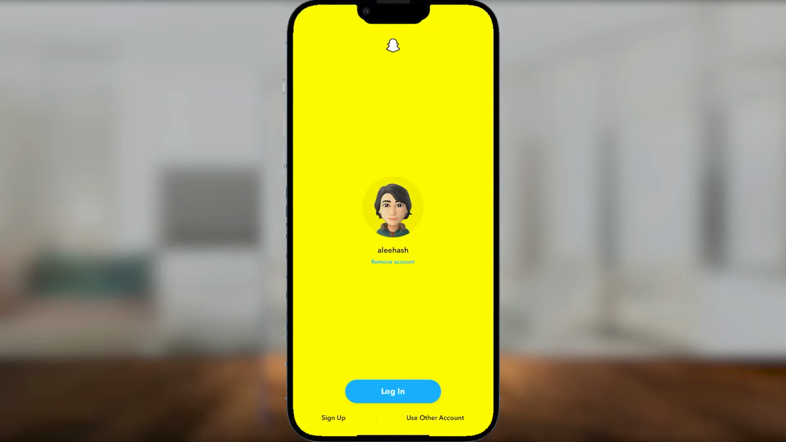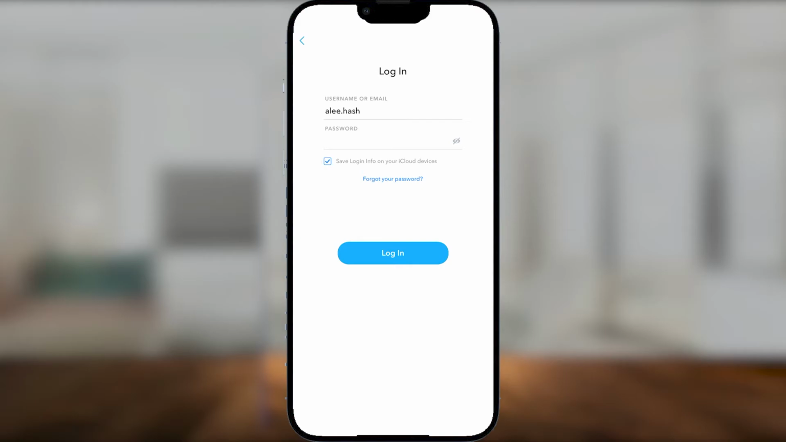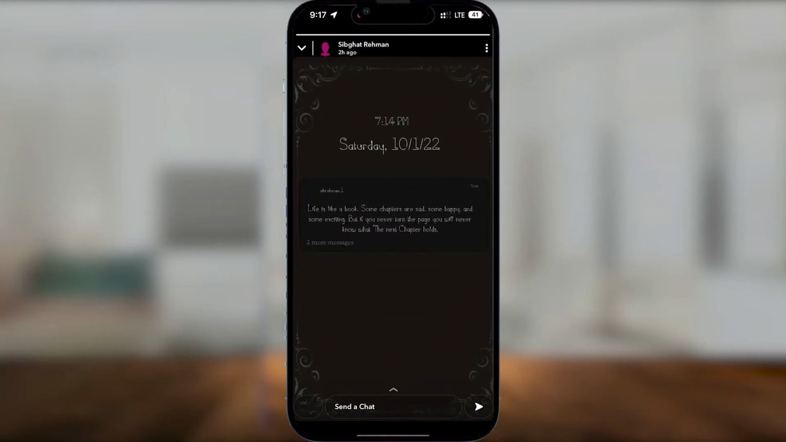Now over here at the bottom right, you can see the use other account option. Click on that and then log in with your second account. So I will simply log in from my second account over here.